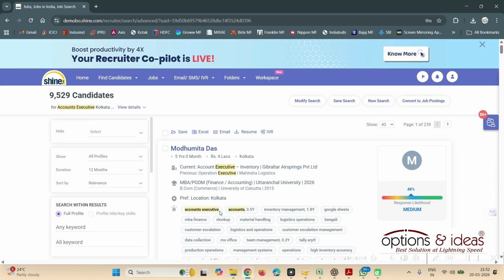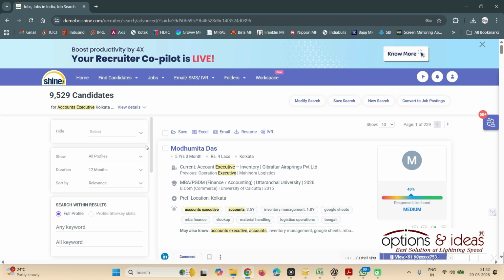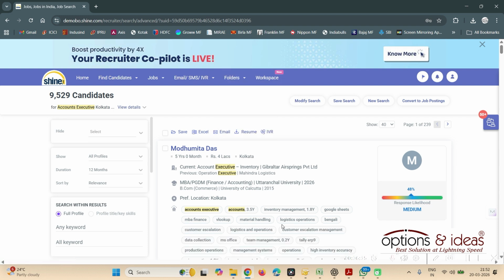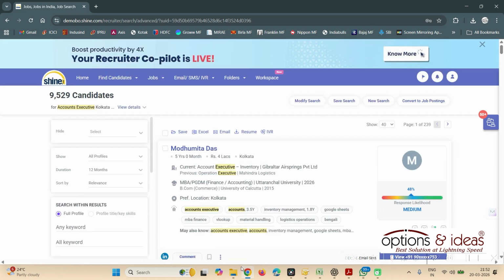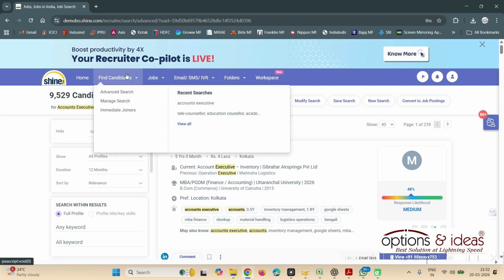So what you have seen, we have seen how to search CVs, how to do job posting, and how to do mail blast. Mail blast has two types. One is for the candidates who have come, who have applied to the job. You can communicate with these candidates by calling, sending SMS or WhatsApp, or by mail.